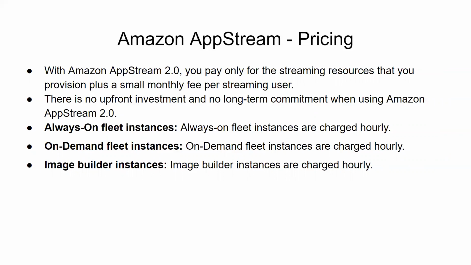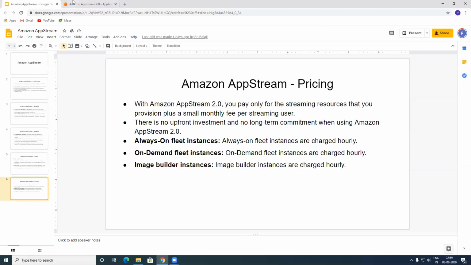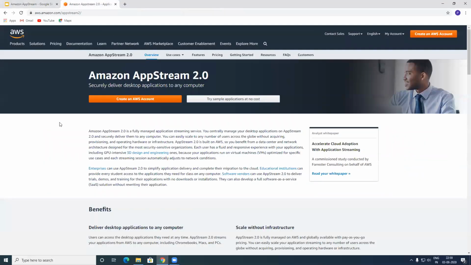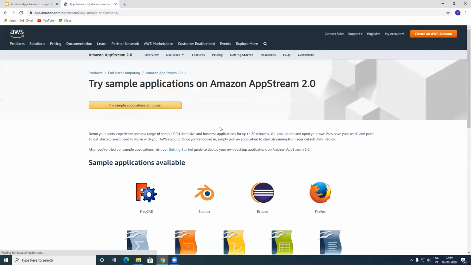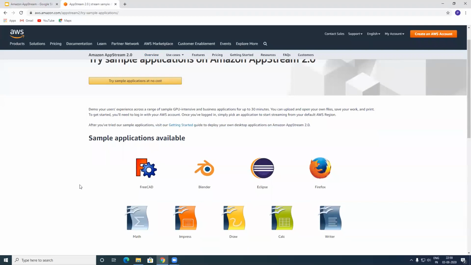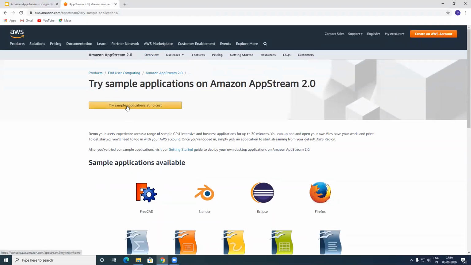Okay, so let's take a look at the console. But before that, I'll just show you a small demo. So this is the landing page of Amazon AppStream, aws.amazon.com/appstream2. You can always go ahead and log into your AWS account and take a look at AppStream, which I'll show you in a minute. But before that, I would like to show you this, try sample applications at no cost. So they already have an instance with all of the sample applications installed, and you can just take a look at how seamlessly it works.